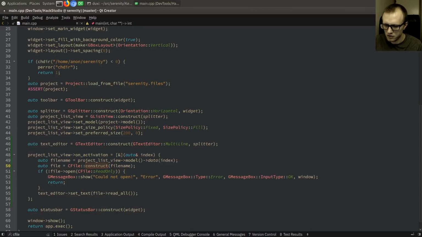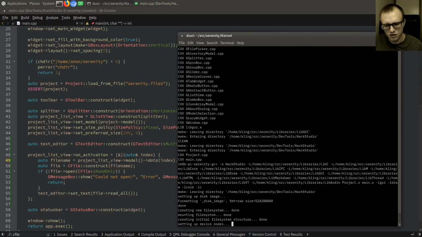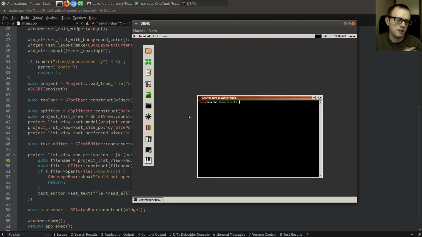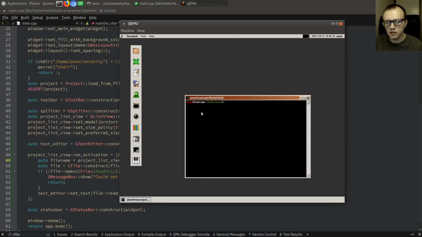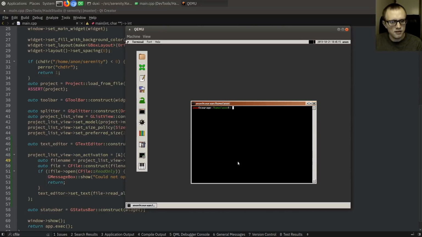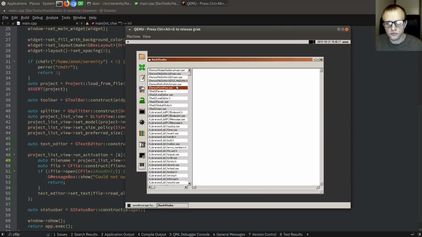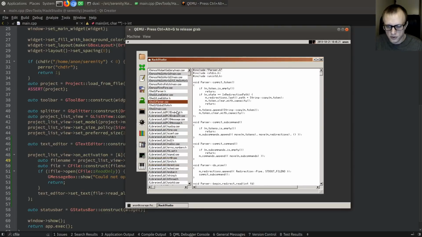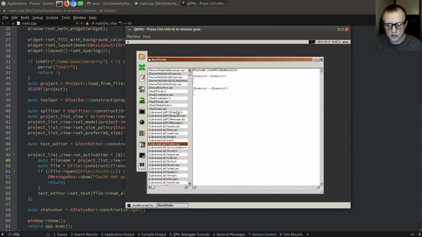What am I doing wrong? CFile construct file name. Oh, right, to string. Because this actually returns a GVariant, which is an object that can be all kinds of things. It can be a number, an icon, or a string, or something else. Okay, here we go. That's pretty awesome. And boom.